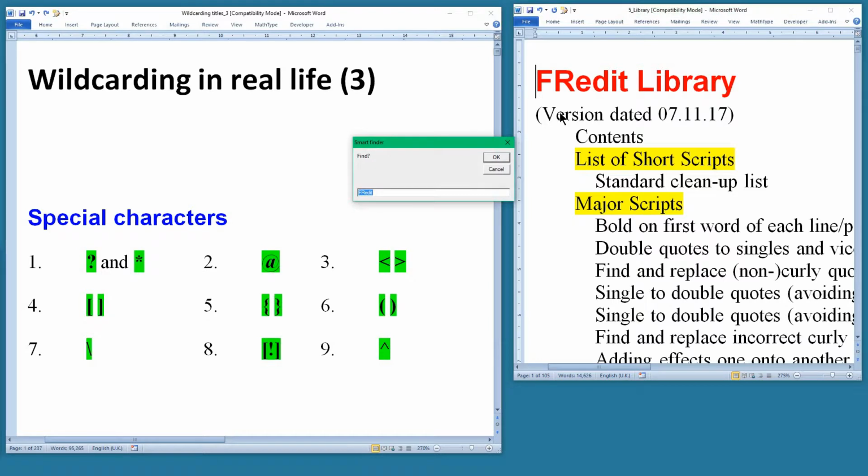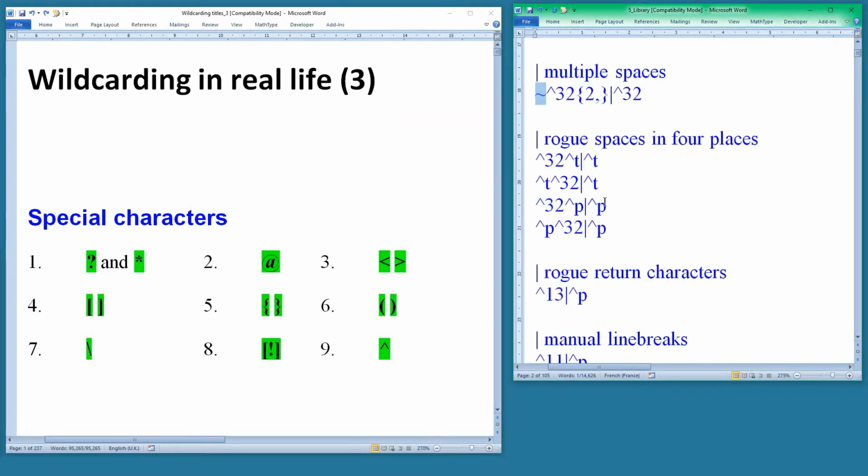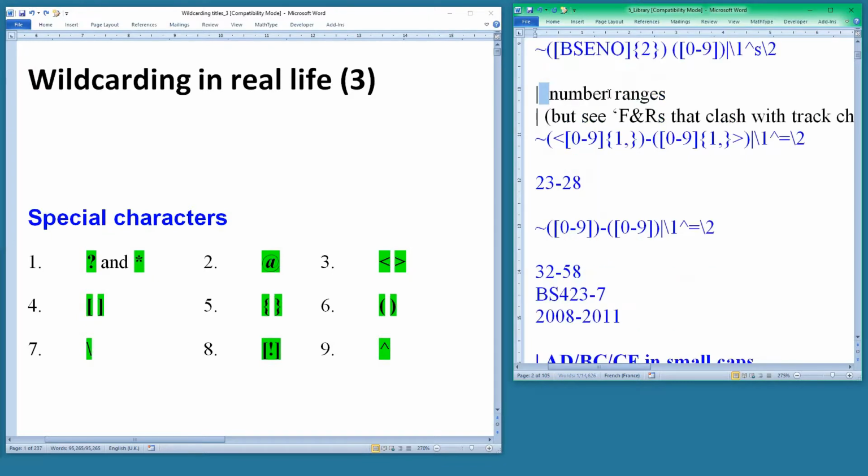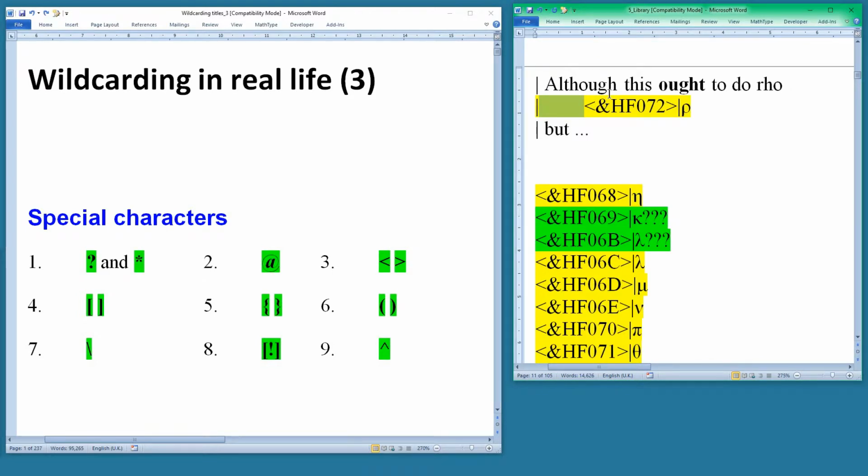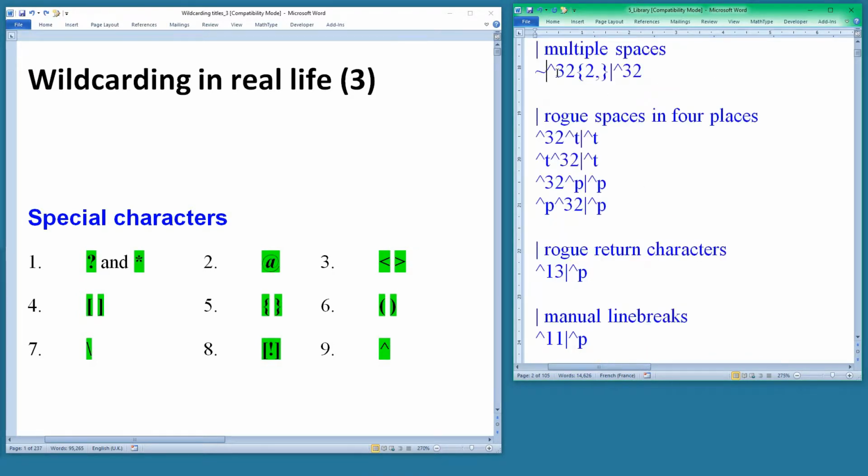So if I find a tilde, then I find the first wildcard find and replace there. As you can see, it's for finding a space, two or more spaces. So if I use instant find down, you can see it. It finds a couple of spaces there and 3 spaces there. So it's saying find 2 or more spaces and replace them by a single space. Okay, let's see what else we can find.